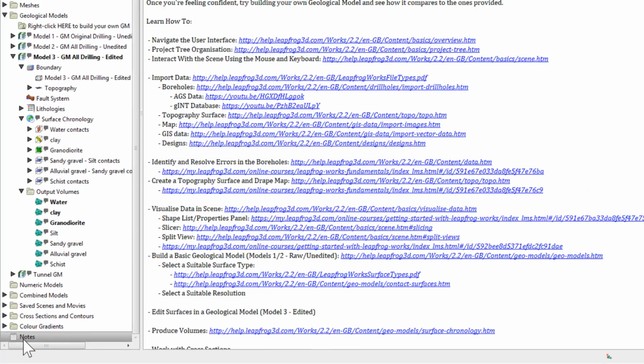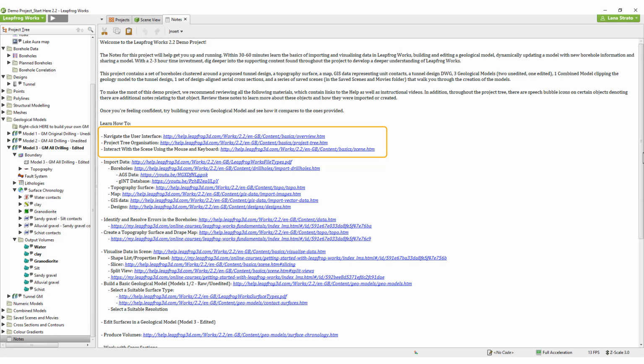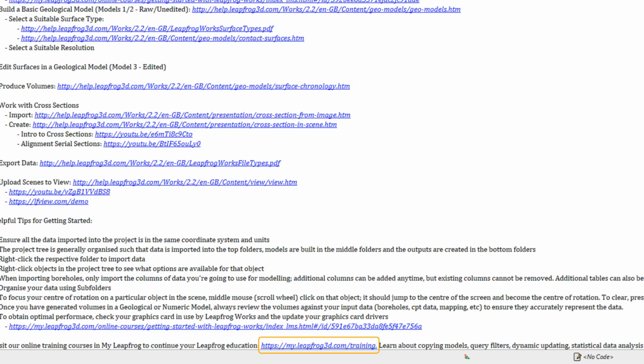For more information about the user interface, project tree organization, or interacting with the scene, please check out these links found in the Notes section of the demo project or work through the training courses in MySequent.